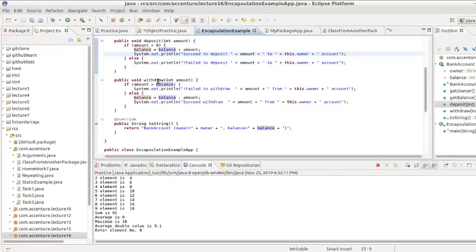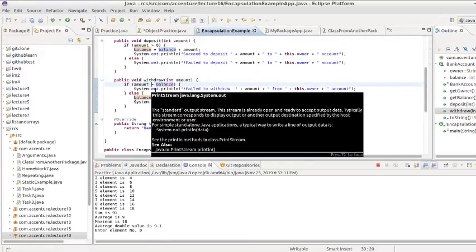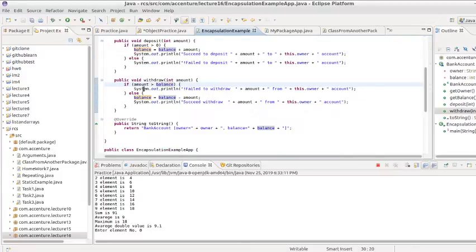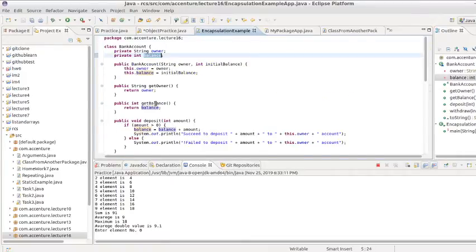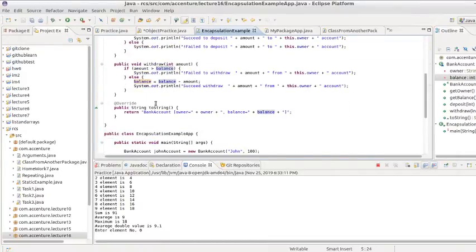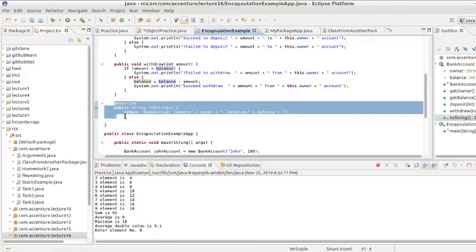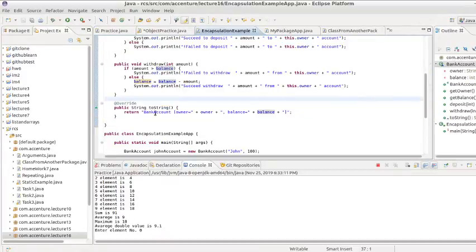And in the case when we try to get some money from our account, we check that if the amount we try to get is greater than our account balance, we say that it is a failure to withdraw. And also I have added a toString method in order to more easily understand the current state of my bank account, like who it is and what the balance is.